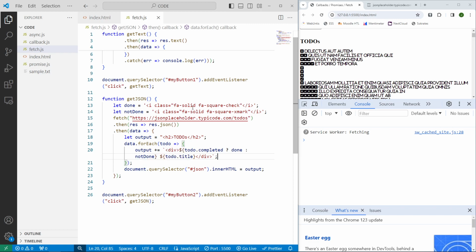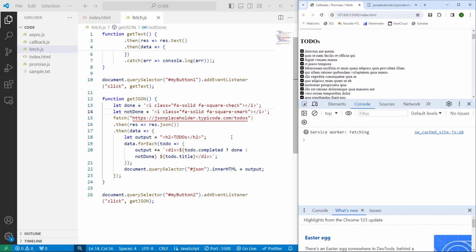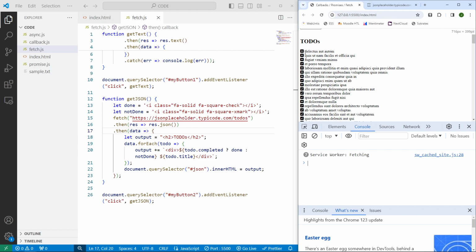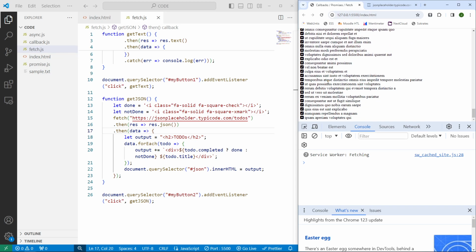Let's see, something wrong up there. I'm not sure right now. FA solid, FA square check. So I forgot the closings there. So that was the error. Okay. So now it seems to be good. Yes, we have all our to-dos and we have an X or a tick depending on if this was completed or not.